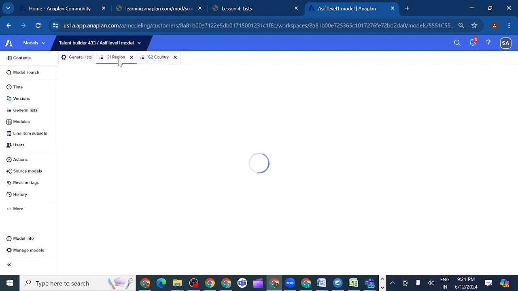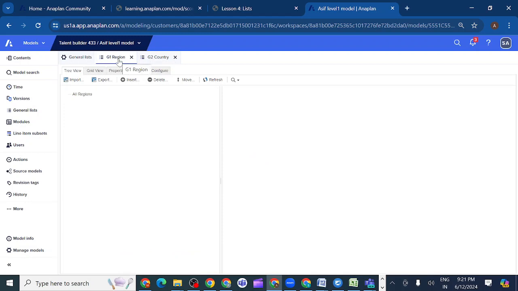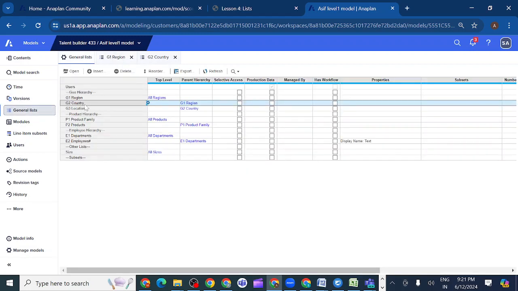First we need to add items to the parent, then to the child. Whenever we add items, we should add items to G1 region first, then to the G2 country list, then to the G3 location list. In the same manner, whenever you import data into a list, we should add items to the parent, then to the child.